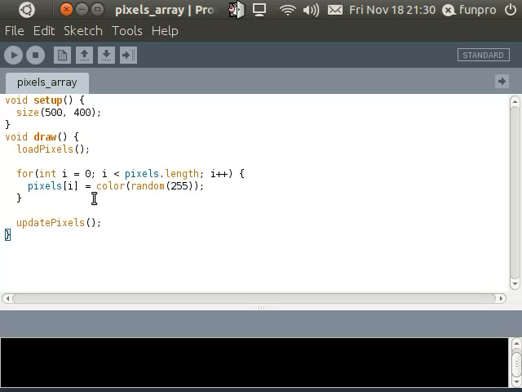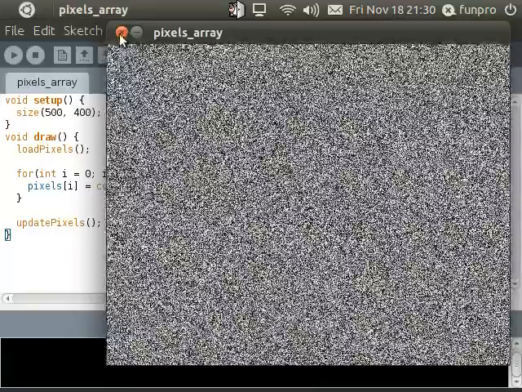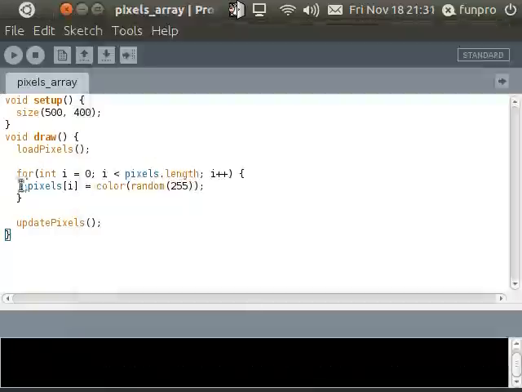I want to show you how we can create some interesting effects using the pixels array. This is the program we created in the last episode. This is what we see when we run the program. And what we are doing is completely filling the screen with pixels, and each pixel has a random shade of gray. So in this program, we completely ignore what we had before on the screen. We just fill the whole screen with a new set of pixels, erasing whatever we had before.